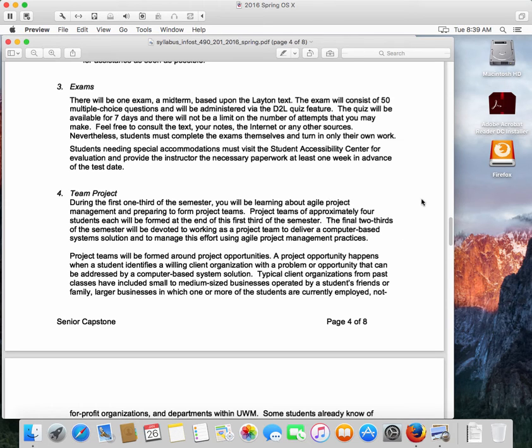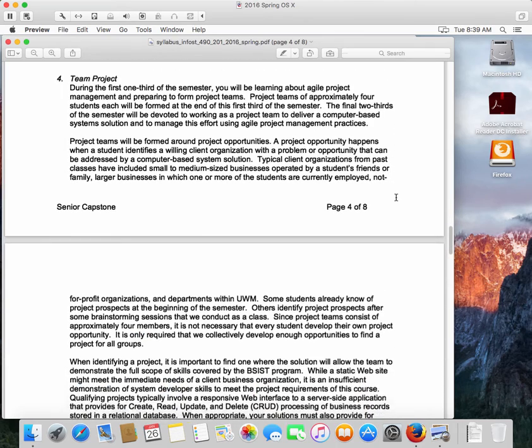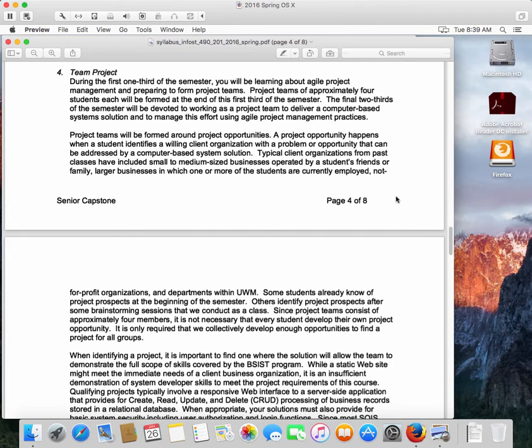This brings us to the project, which I've described here as the team project. Okay, so there's a lot of different aspects of the project, and I'm probably not going to talk about it in the same order that the words appear on the syllabus, but let me talk about a couple of aspects of it.